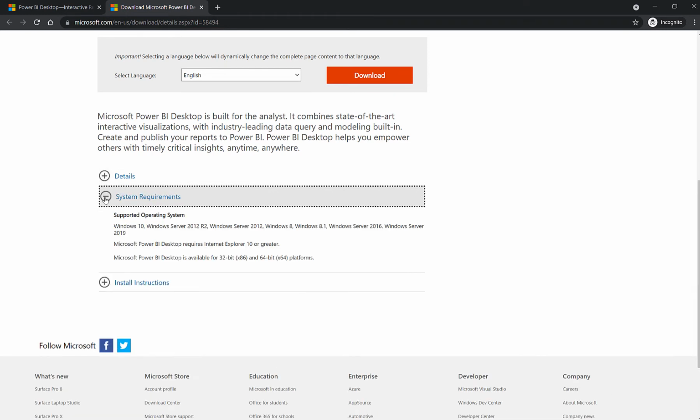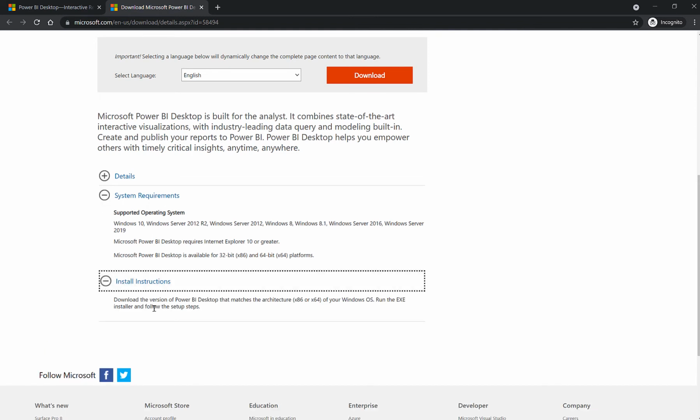Then you can see the system requirements. So it needs you to have a Windows 10 machine or a Windows Server 2012 R2, even Windows 8, 8.1, Server 2016 and Server 2019 are also fine. And you have got the install instructions.